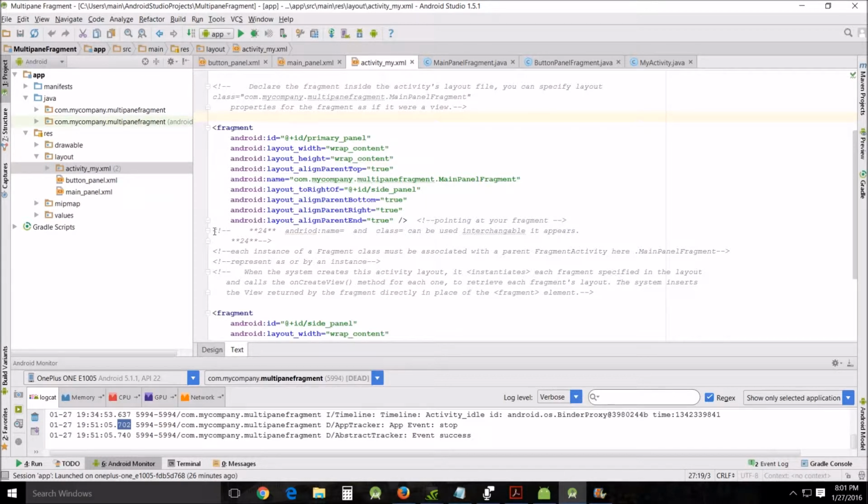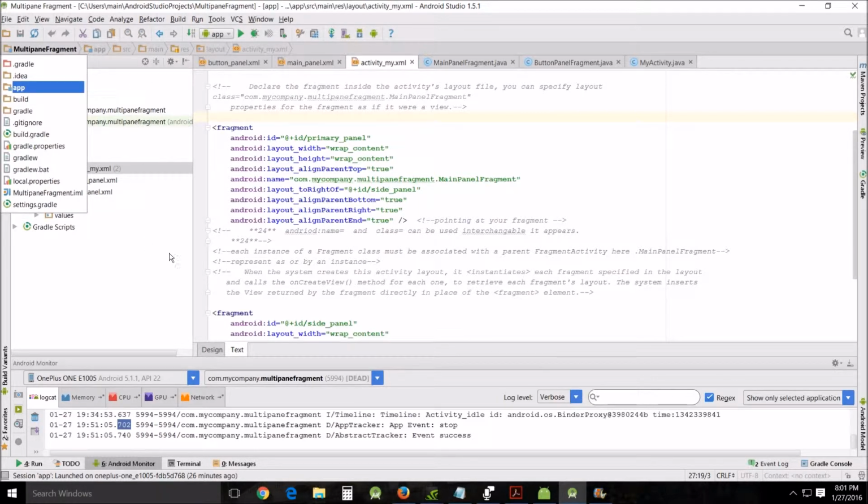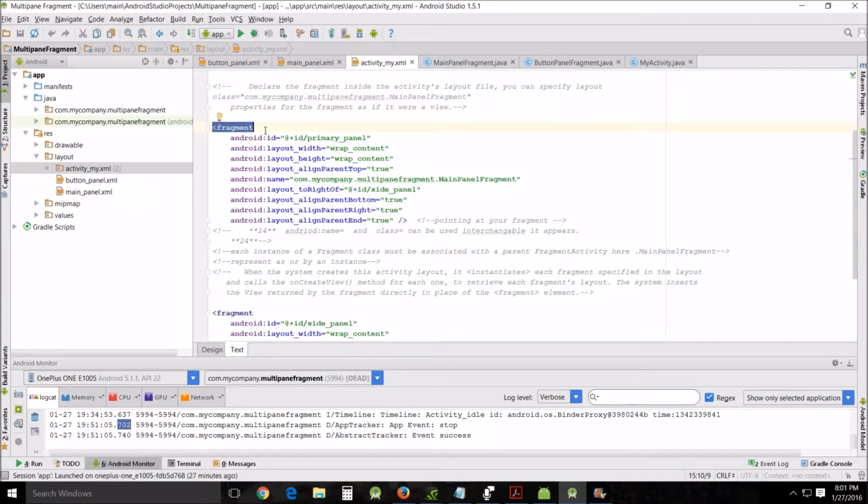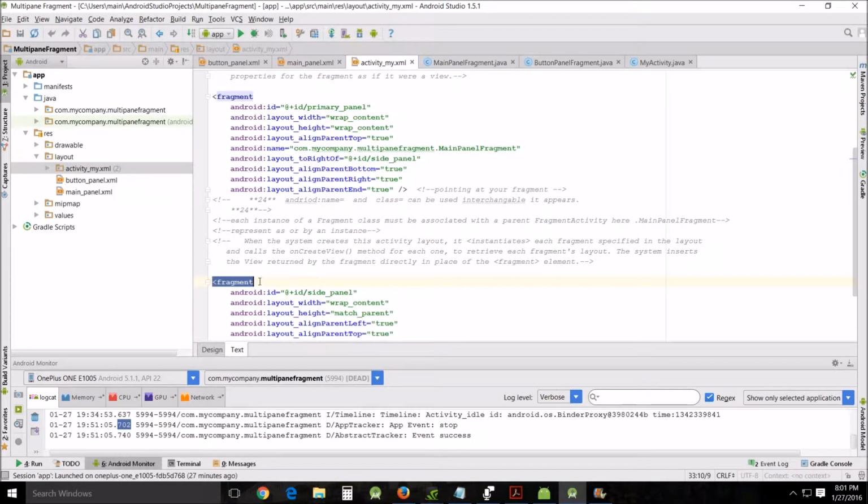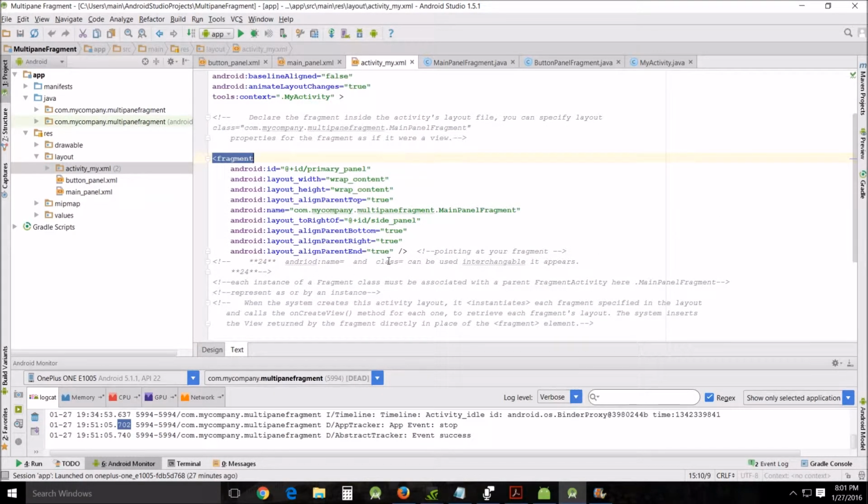All right, now if we want to go into our tutorial version of what we just created, I want to go to this page right here, activity_my XML, and this right here, this fragment, that is an indicator that this is statically created. It's simply embedding the fragments in the activity's XML layout file with this fragment.